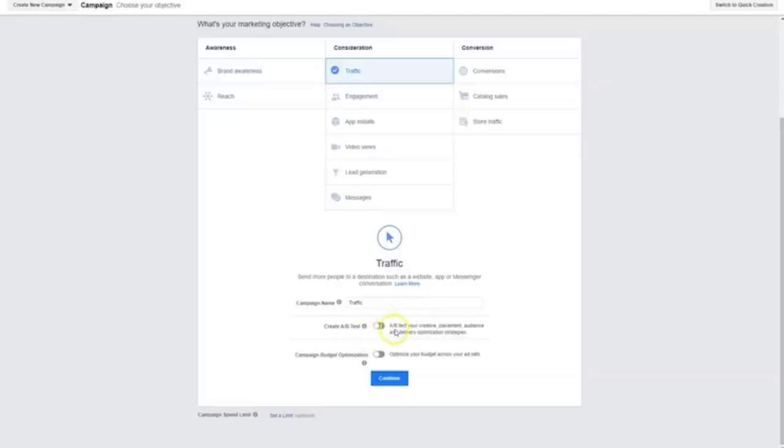A-B split testing is a very cool, more recent feature. Back in the day, you used to have to run a whole bunch of different ad groups and ad campaigns, and then you would have to do the math yourself, so to speak, comparing and contrasting the results of each of them. And now Facebook has built in A-B split testing abilities, which is very cool. And then campaign budget optimization is exactly what it sounds like. It's a little bit more of an advanced feature, which we're not going to touch right now.